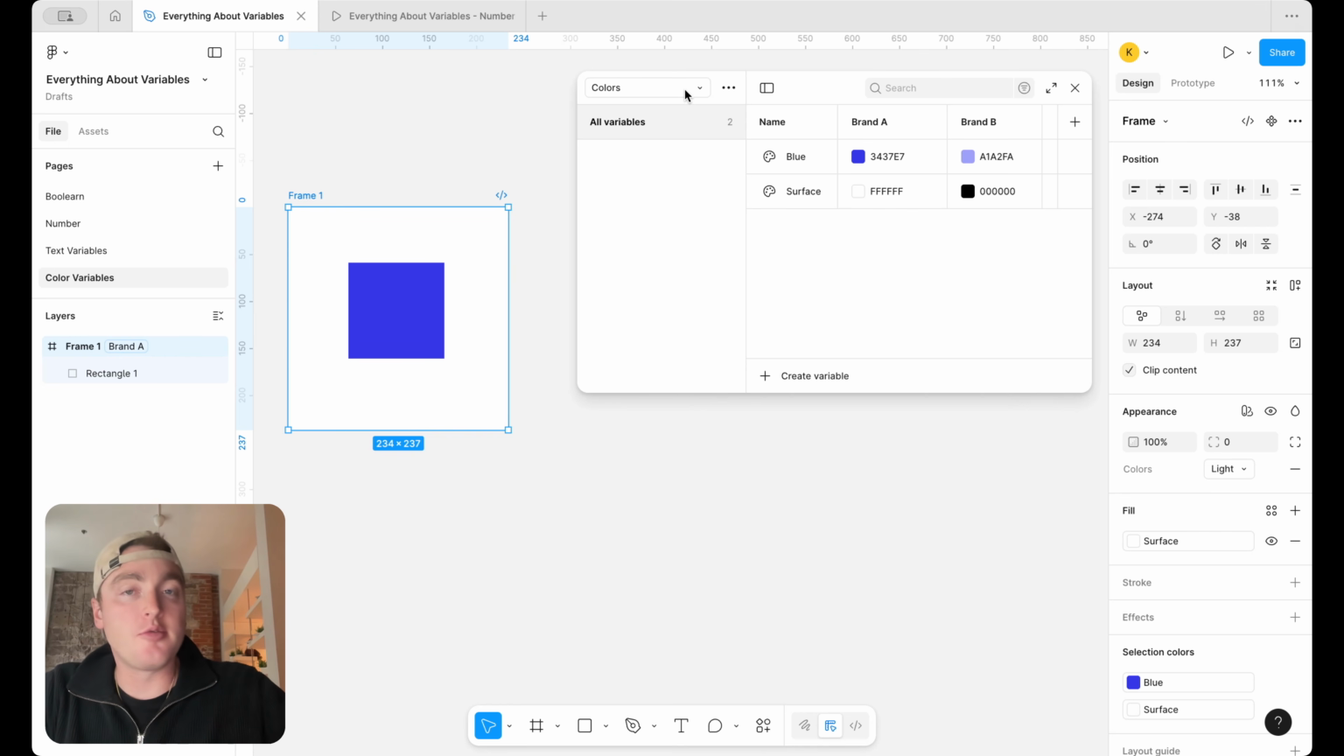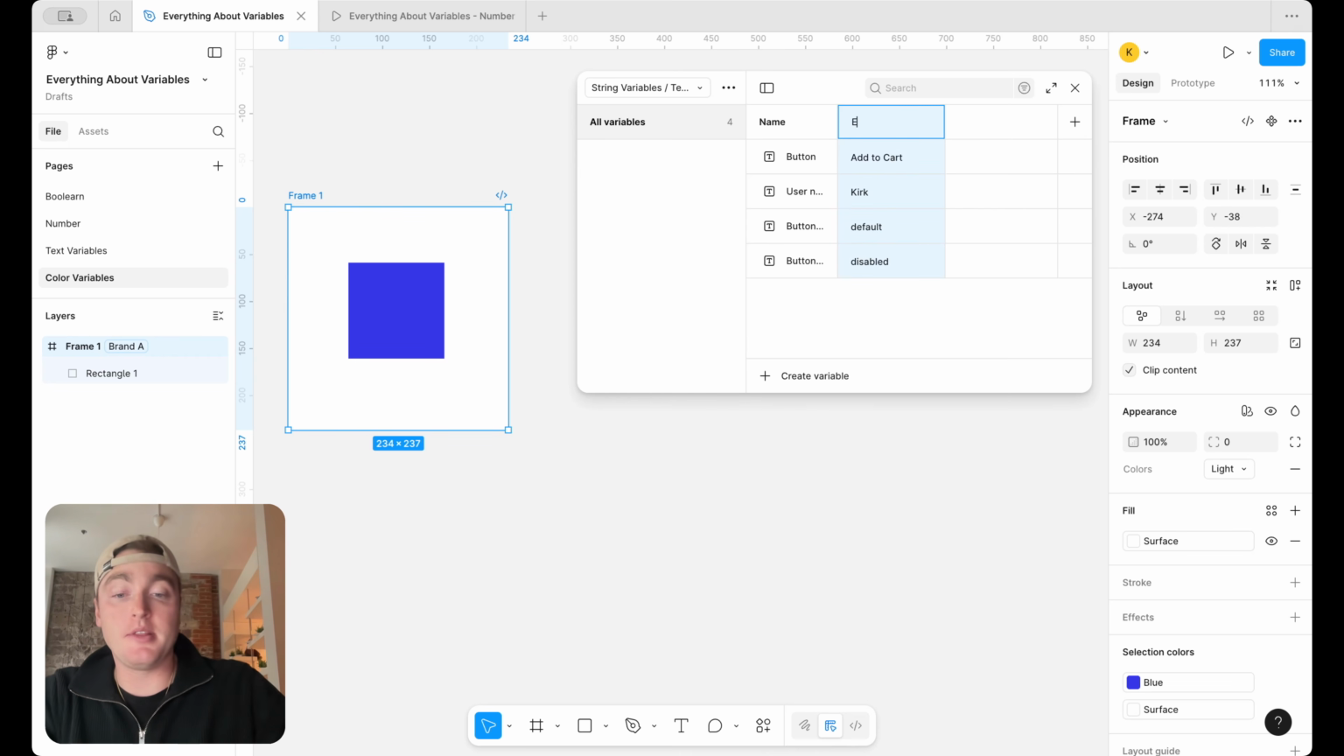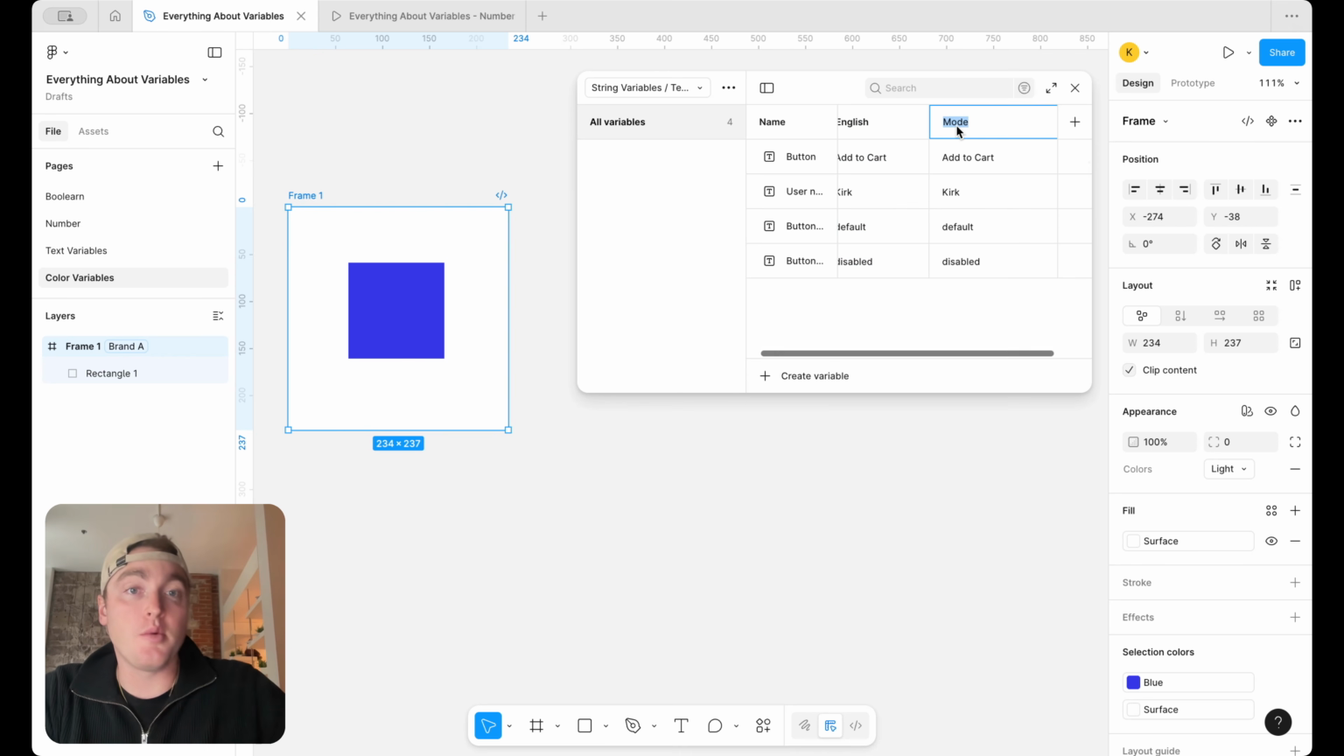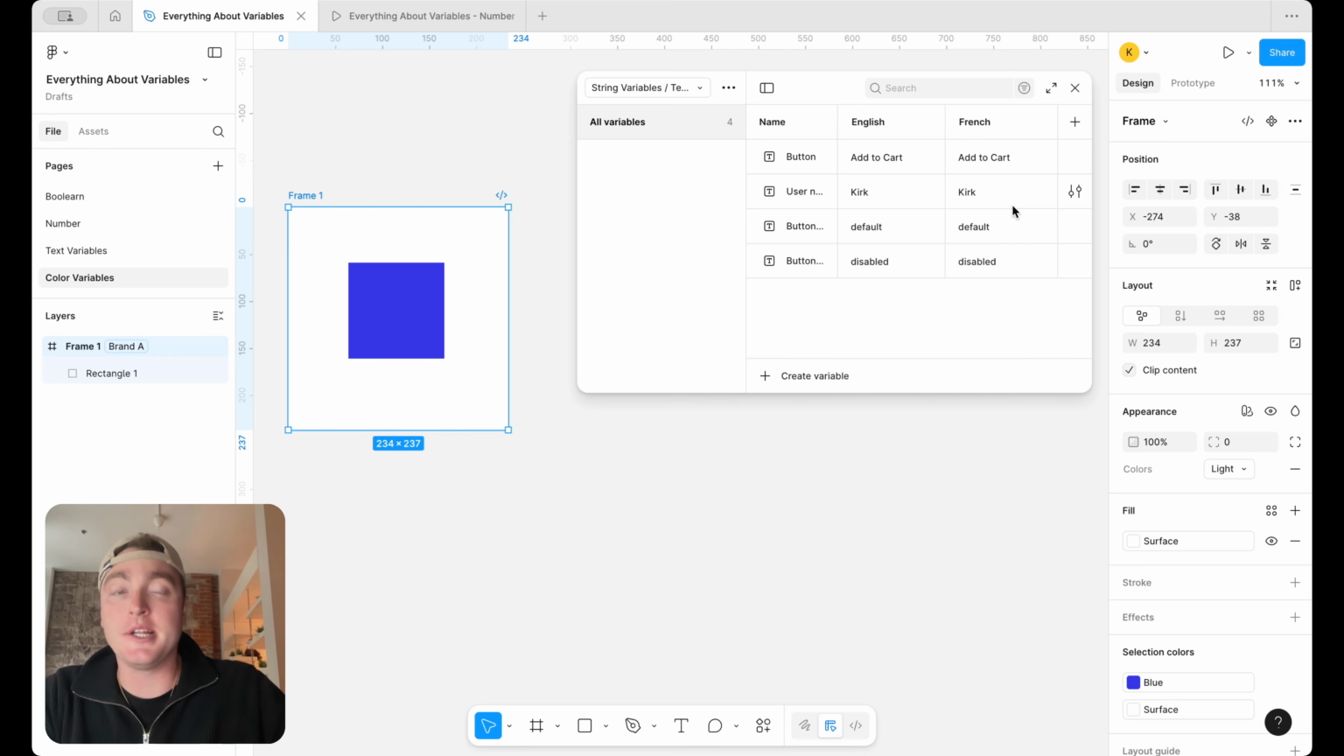Pivoting away from colors for a sec on the concept of modes, we can also look at our string variables as different languages that you might need to toggle from. Maybe this is English, and here in Canada, we also have French as an official language. If you didn't know this, we have an entire province that speaks only French, really. So every app needs to be in English and also have an option for French. It's like mandatory by law.